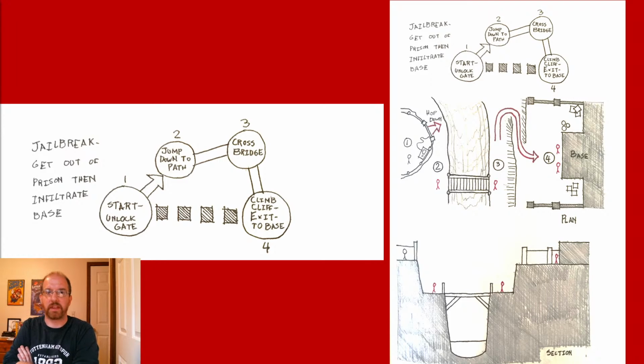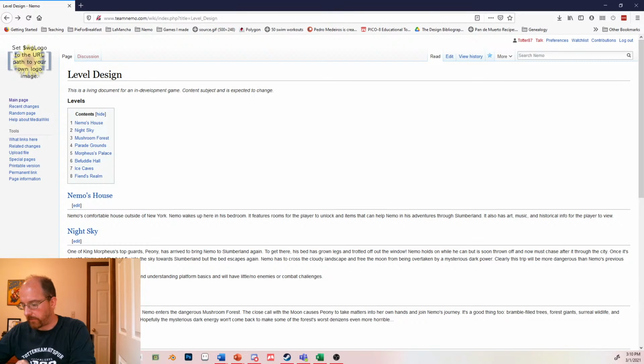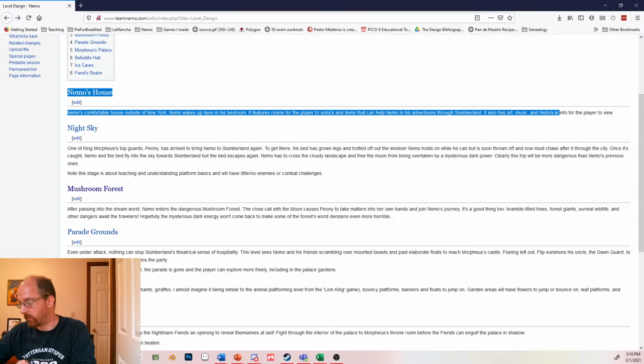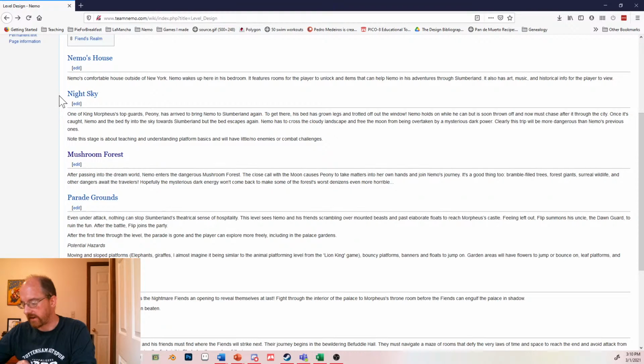what level is this? And what I mean by that is, what order is the set of levels? So let me bring up that Little Nemo thing again. For example, we have level design here as this document. So we have level 1. Well, this isn't technically level 1. Nemo's house is our hub level. The first level is going to be the night sky.